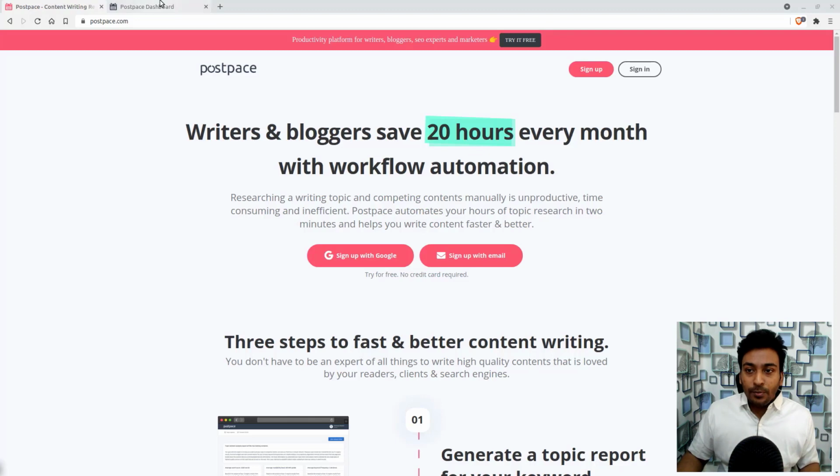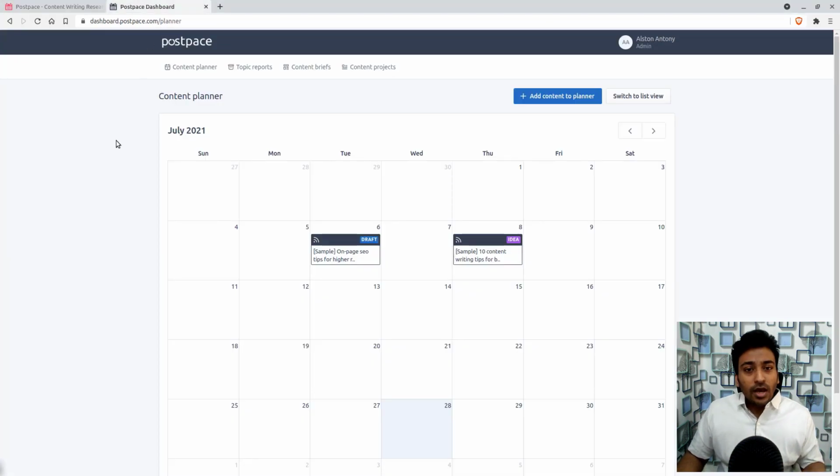Okay, now let me go into the dashboard. This is one of the tools which has a really simple UX flow. There are no complex steps at all. There are not so many features. It is a really simple and straightforward tool. And you can see there are four main categories: content planner, the screen which I am in, topic report, content brief, and content projects. Let me go one by one.